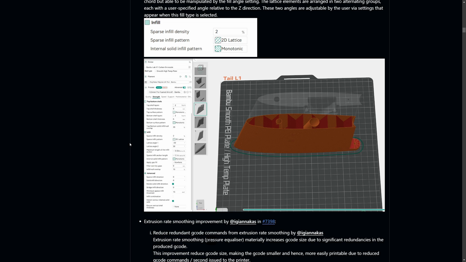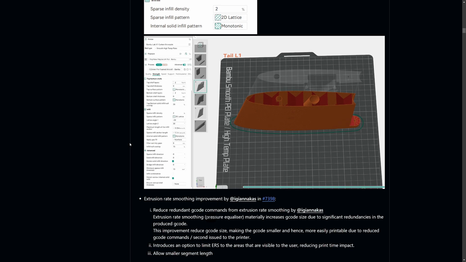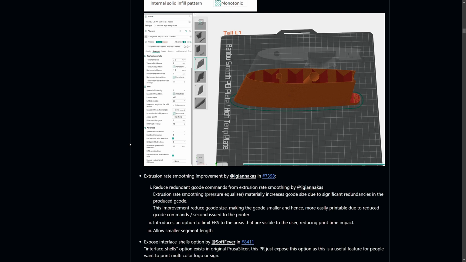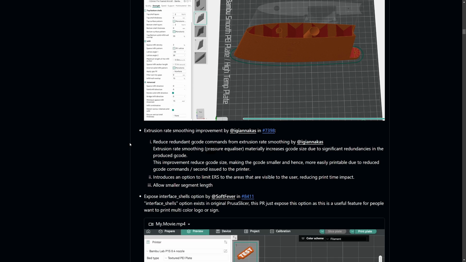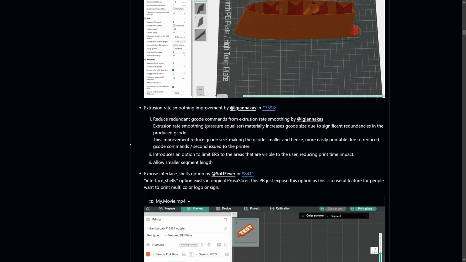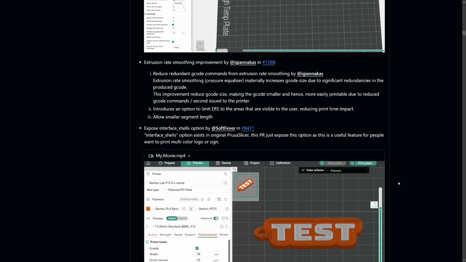Building on the improvements to lightweight structural fills, this update also brings more control over bridges, improving both internal and external bridging performance. Internal bridge density. This setting helps improve cooling efficiency by slightly increasing the spacing between bridge lines. It also helps prevent over-extrusion on thicker internal bridges, allowing the material to spread more evenly instead of bunching up.